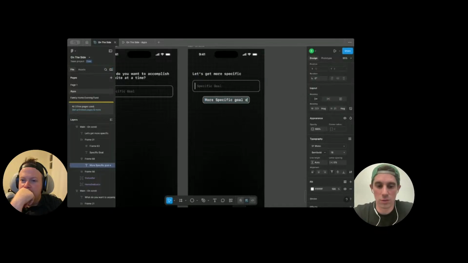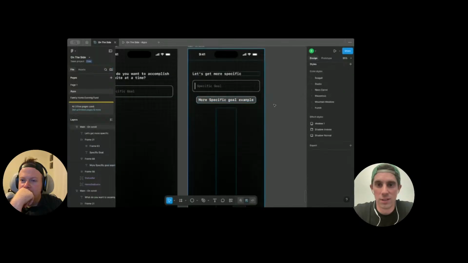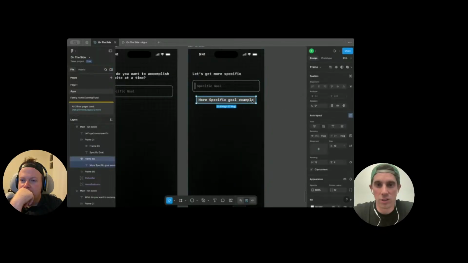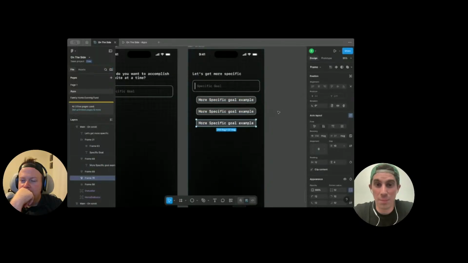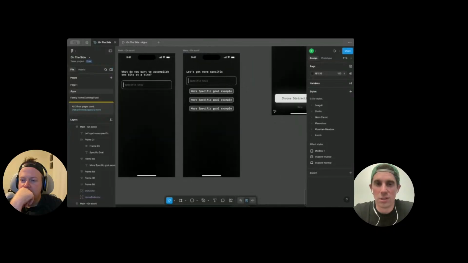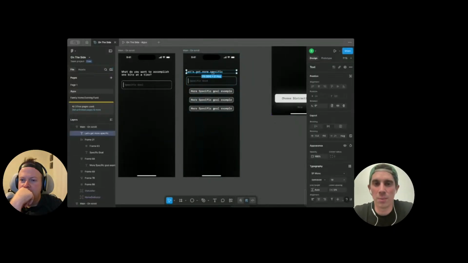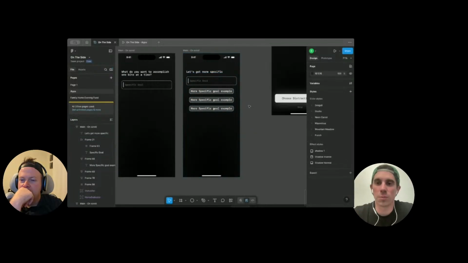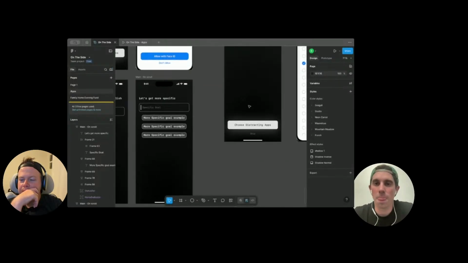Or a specific goal example. So I was thinking you could have, we can design this to look nicer, but just a couple examples, and then maybe some text about how to be more specific. I guess the examples would probably give you enough context to be like, oh, I can make this more specific.